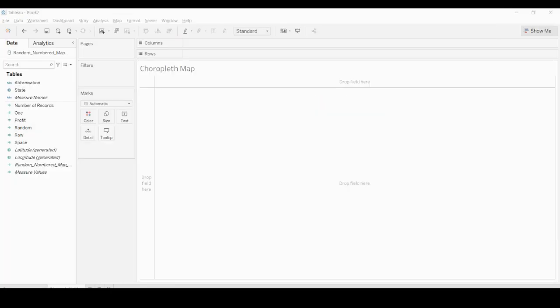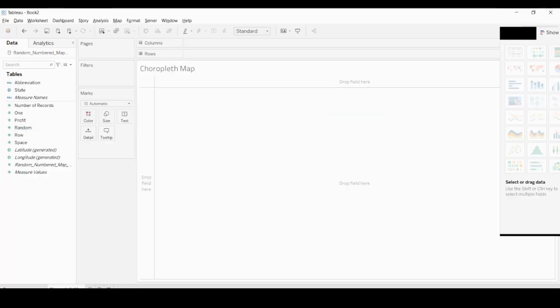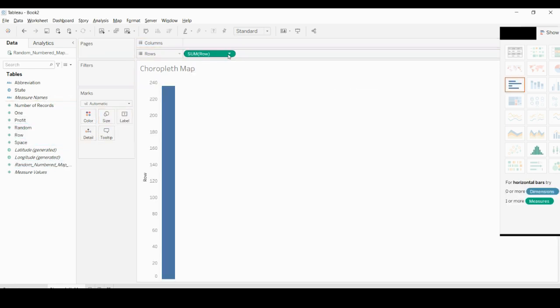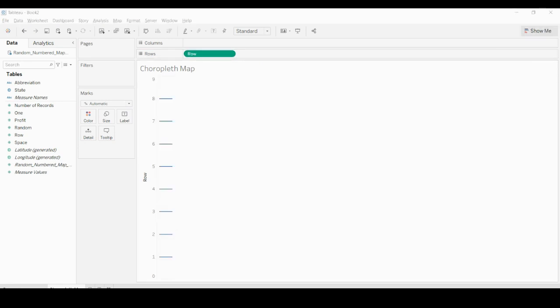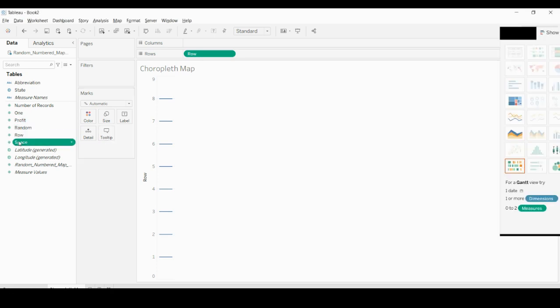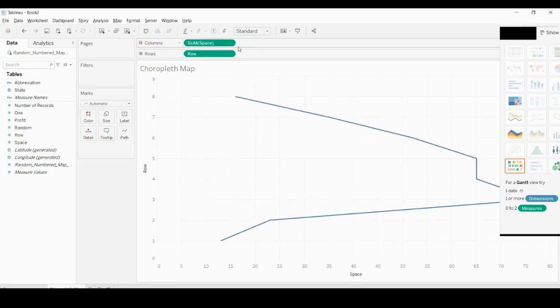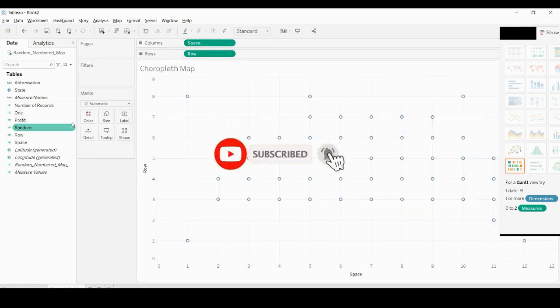So what I'm going to do now is I'm going to drag the row to the rows, okay, and we have to make this a dimension, and I'm going to drag the space to the columns. Also, I have to make this a dimension because these two are actually measures. So obviously, when we are trying to drag it to any rows or columns or any of these mark cards, it will automatically become a sum or any aggregated function. So we have to change it to a dimension.